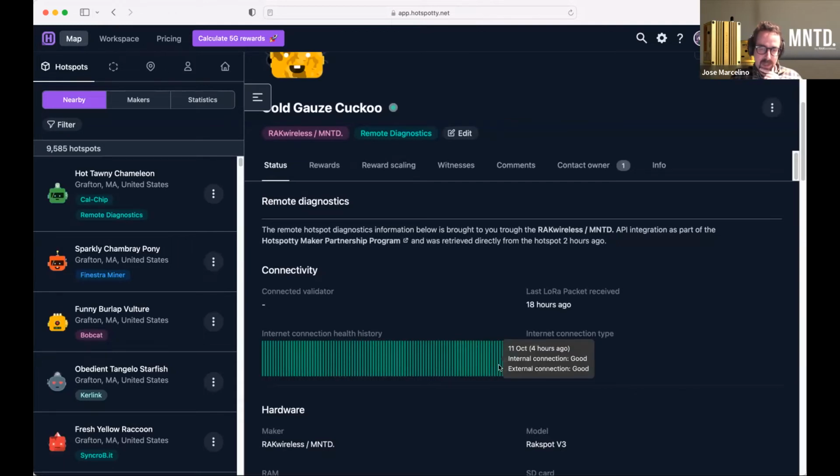Some people ask what is the internal connection and external connection. So internal just means that it's connected to your Wi-Fi router or your internet router, and external is all the way to the internet. And we do this just to help people diagnose internal problems, because if you have a firewall enabled, for example, you would see that the internal connection is good, but then the external has failed. So this is just to help people.